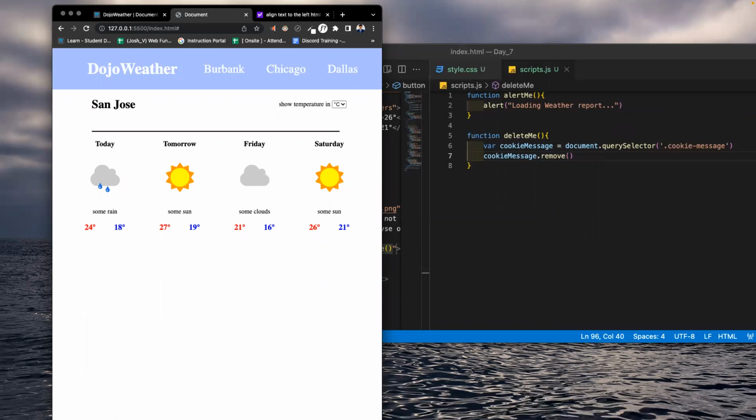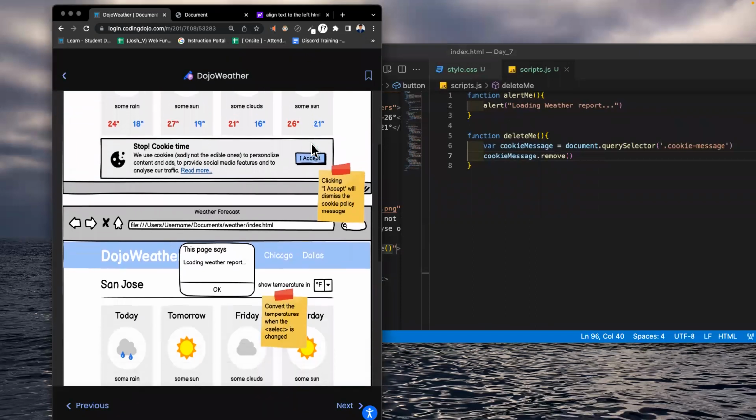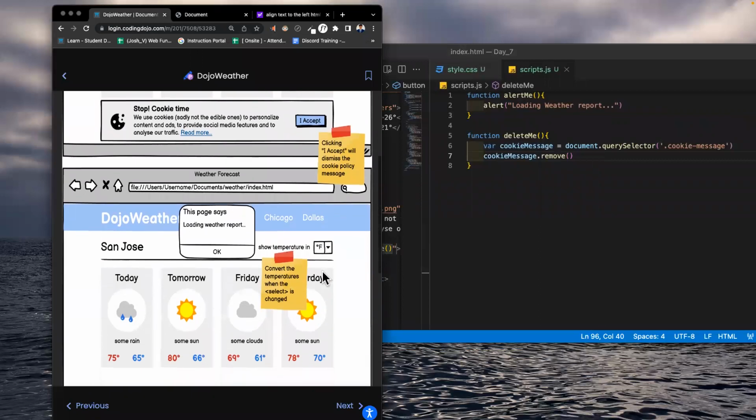What's left? Now we have to go ahead and change every degree temperature to, do we have to change it back here? Convert temperatures when select is changed.